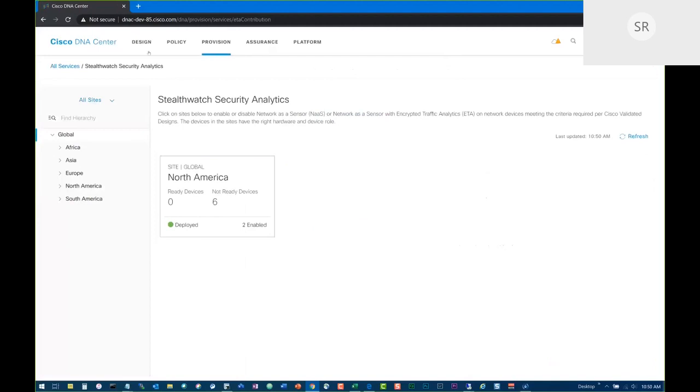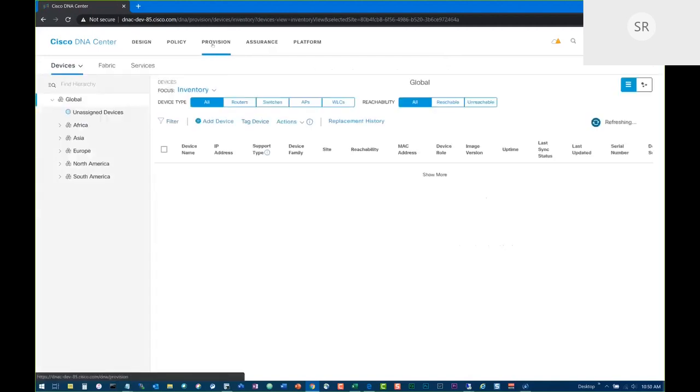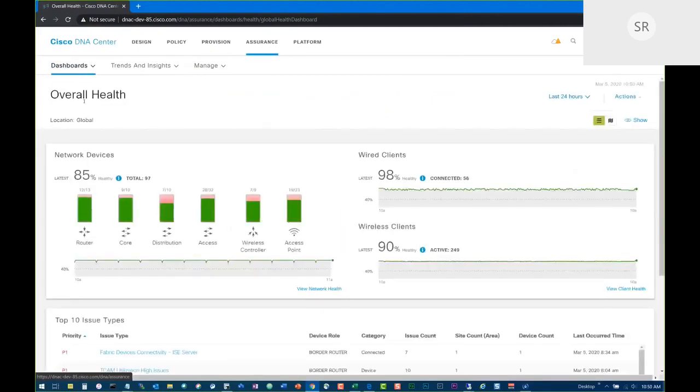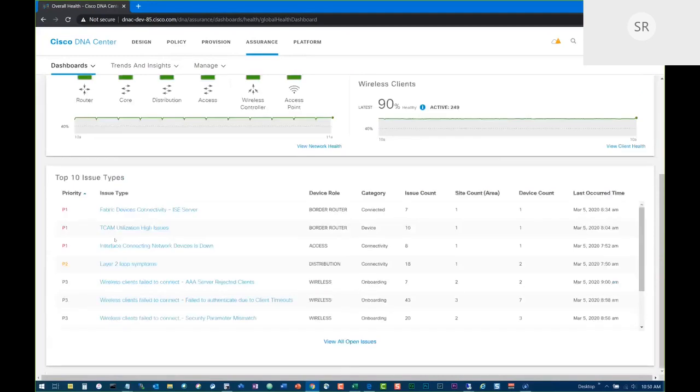Okay. So now I'm going to jump into assurance a little bit. I just wanted to mention that once we discover our devices and onboard them on DNA Center, every single network device and wired or wireless client acts like a sensor, sending information to DNA Center, and DNA Center has the full picture of what's going on in my network. As you can see, that gives you the health summary of all my network devices and wireless clients, and we have some top issues.